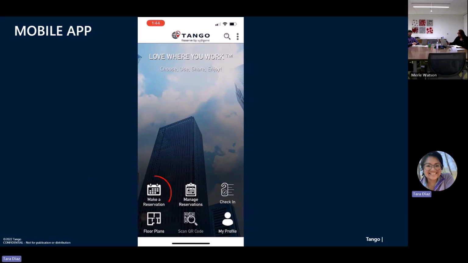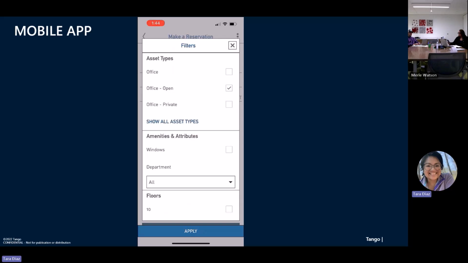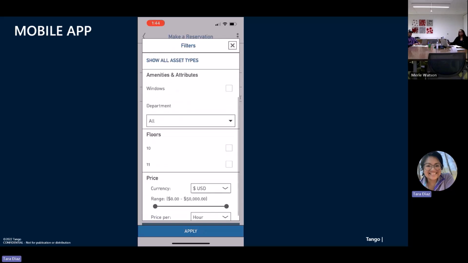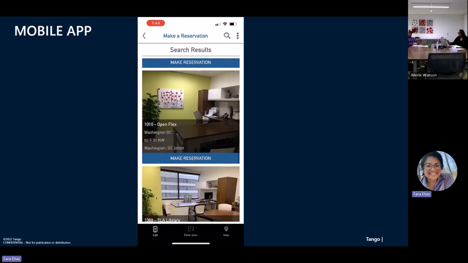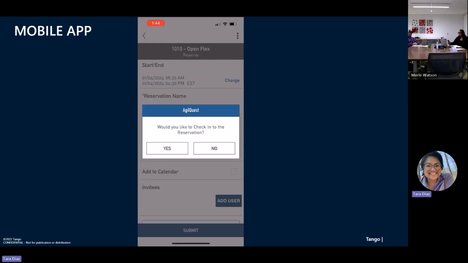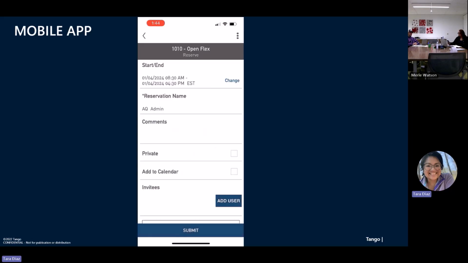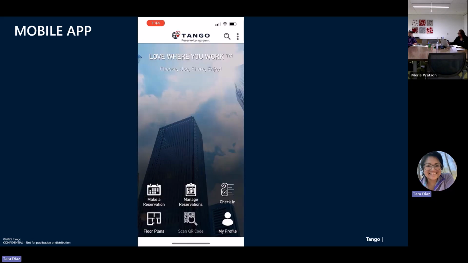And when you do that, you'll then be taken into the next screen where you would select your workspace. And then you can also put in the start time and the end time. You have some filters that you can use. So you can choose what type of office or space you want to have, and then also the floor that you want to search in. This screen is where you can select the open space to make a reservation. And then at this point, you can just click submit. And if your reservation is coming up on the same day, you'll also have the option to check in. And that just kind of completes that whole process.